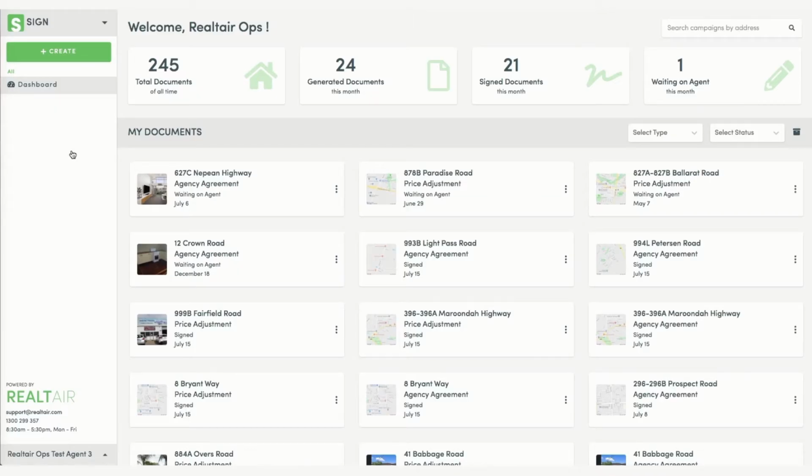Okay. Now, this is our stunning new dashboard in Sign. It's showing we've got 245 documents, generated documents, signed documents, and waiting on agent is only one. Now, this layout's stunning. It's our dashboard. How do we create an agency agreement from here? And if we take the pathway that the agent's already done their pitch, they've done their proposal, and the owner's now said, yep, I want to go ahead.